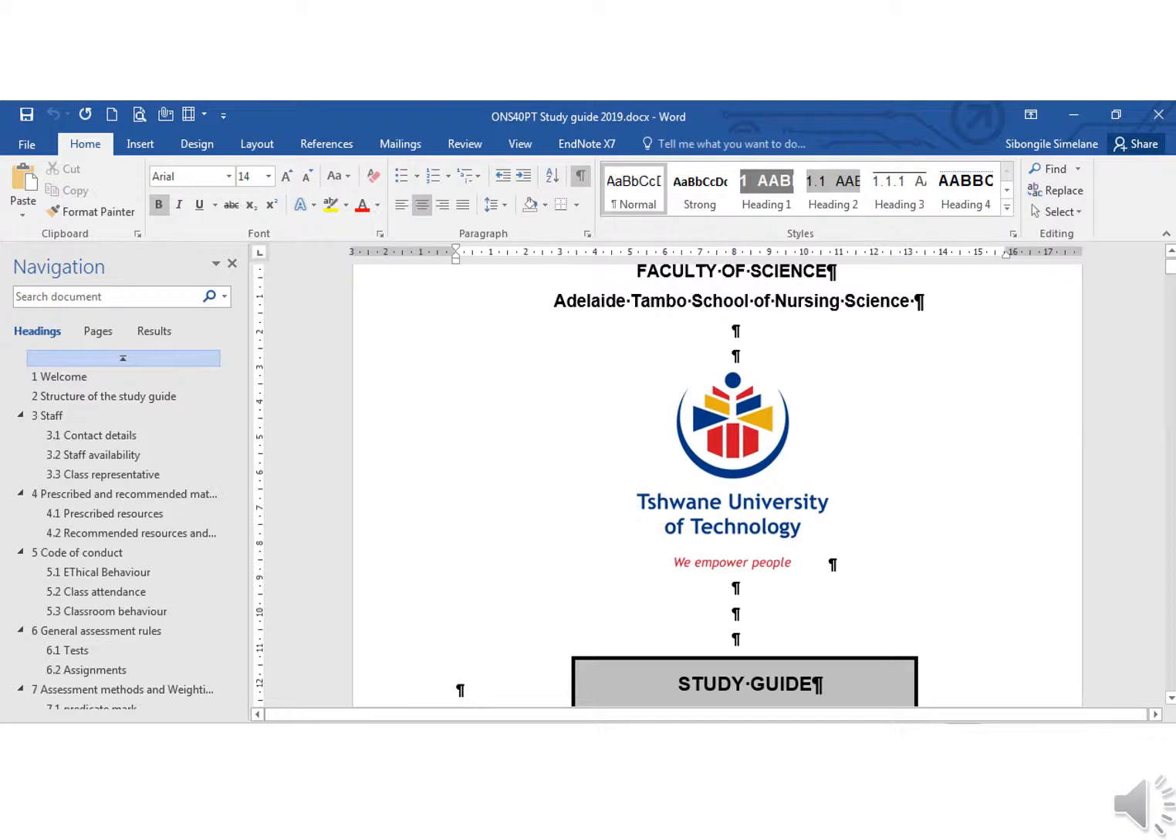You can save the study guide on your memory stick or on your desktop, but remember that any changes you make on the study guide you need to save. If you make changes and then close the study guide, it will revert back to the normal document. Only the lecturer has the right to change the study guide.